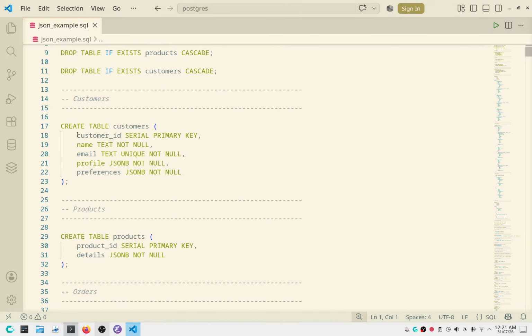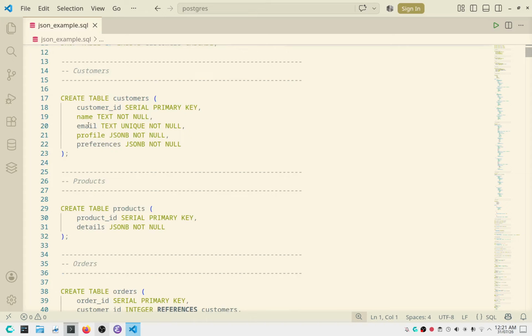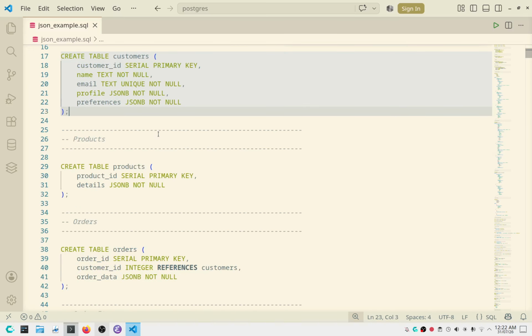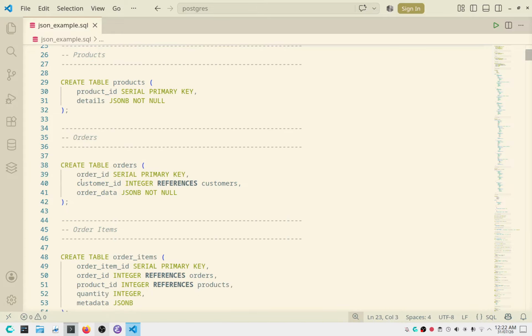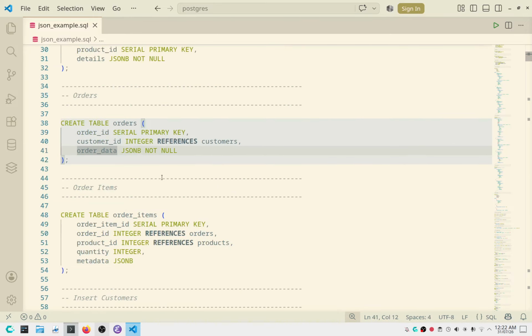So we create table customers, customer ID, name, email, profile, preferences. So it is serial primary key, name is text, not null, email is text, unique, not null, profile is JSON-B, preferences is JSON-B. So nothing is null here, all are not null. And we have product ID is serial primary key, details is JSON-B, not null. Then we have orders, order ID serial primary key, customer ID integer, references customer, so it's a foreign key, order data is JSON-B, not null.